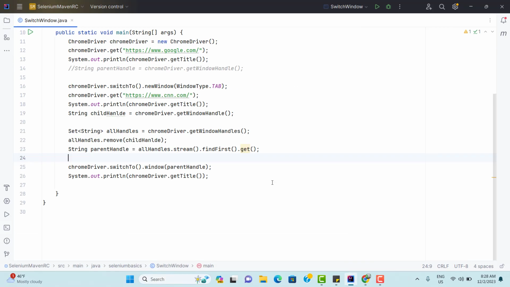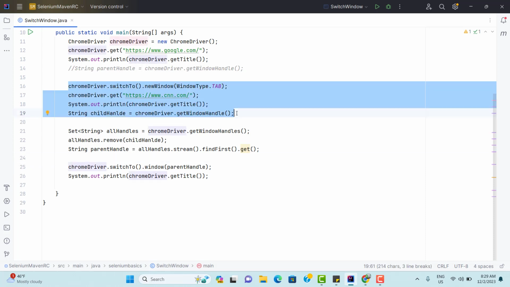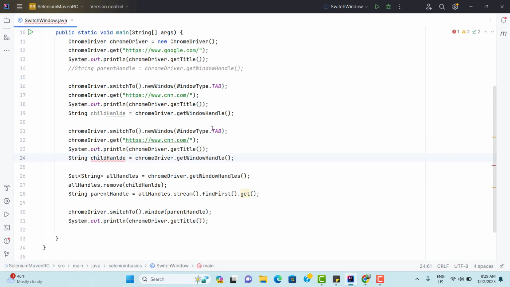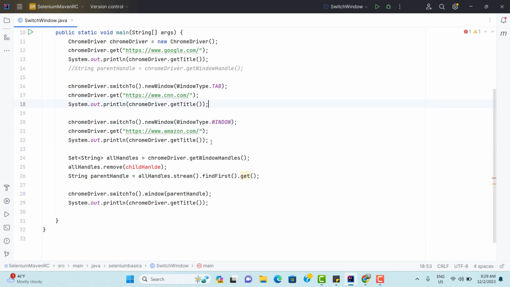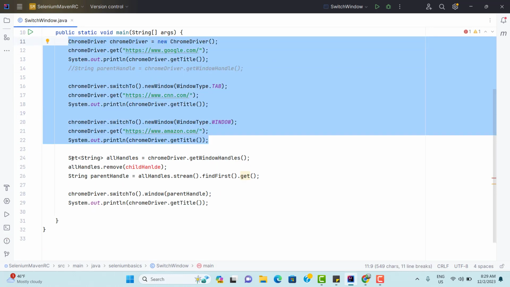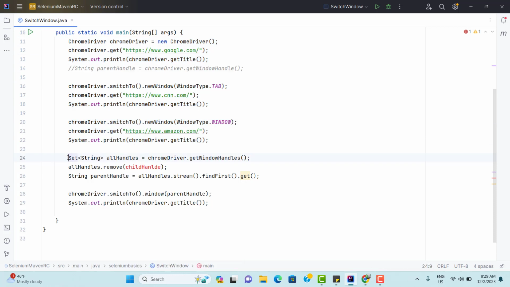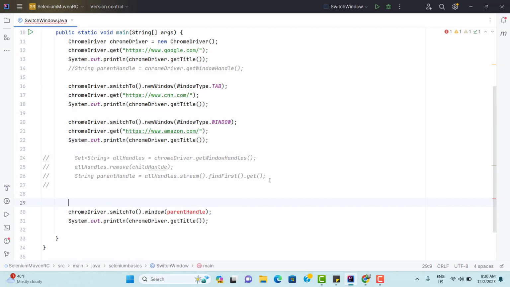So this was one of the scenarios. You may ask, here we had only two windows, but it's possible to have multiple windows or tabs. That is obviously possible. In that case, this logic will not work. Copy this code, paste below, and here I am going to open a window this time. So now we are going to have a total of 3 tabs. So 100% this logic is not going to work. So now here you need to apply your programming language concepts. Let's think about what options we have. So total 3 tabs we have.